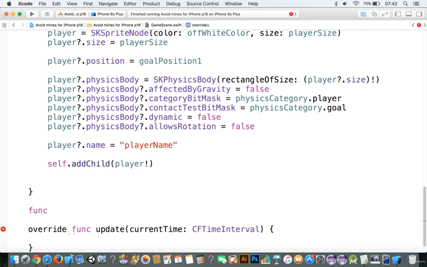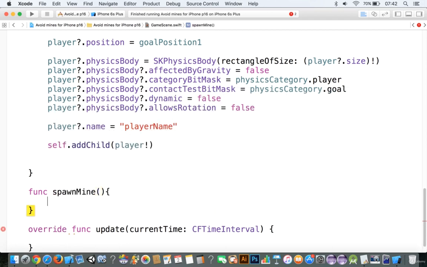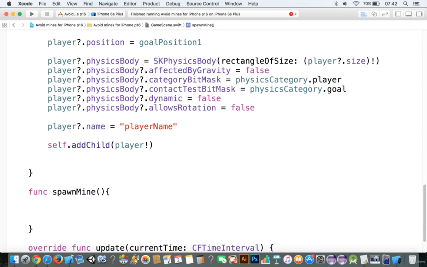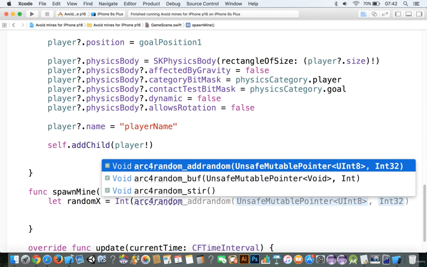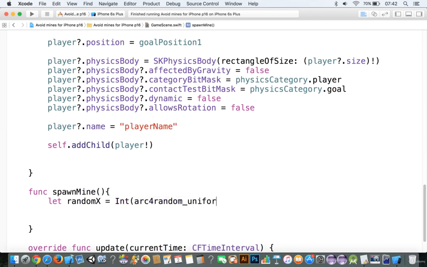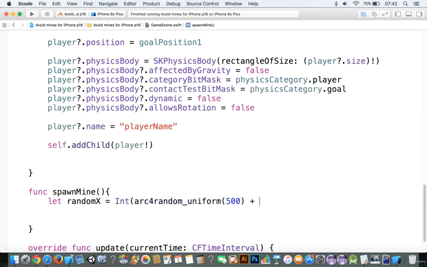Okay, so we're going to add in a randomly spawning generator in a different tutorial, but let's set up the logic here. So we're going to go to spawnMine, and we will go and add in mine here. So first of all, we're going to set up a random x and a random y. So let's say let randomX is equal to Int(arc4random_uniform(...)). Okay, and we'll make it something like 500 plus 300, so that's going to put it in between 500 and 300.